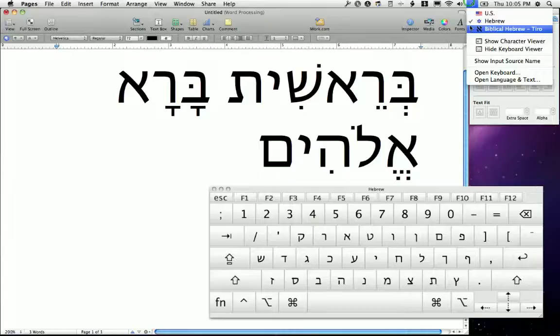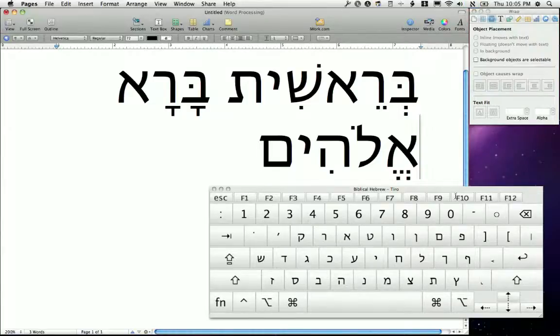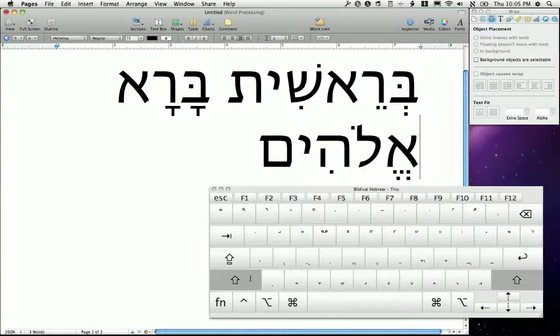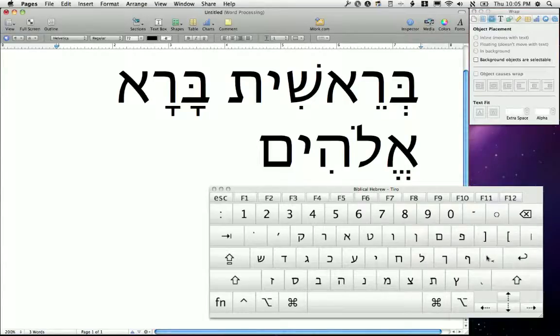If we switch this to the Biblical Hebrew Tiro keyboard, you can see that there are certain characters such as this round circle which don't appear on the Mac Hebrew keyboard layout, and if I hold down the Shift key, you'll see that in the Tiro keyboard the vowel pointings are mapped to the ASDF line on my keyboard. So it's the same characters, but they can be accessed in different ways depending on which keyboard layout you're using.